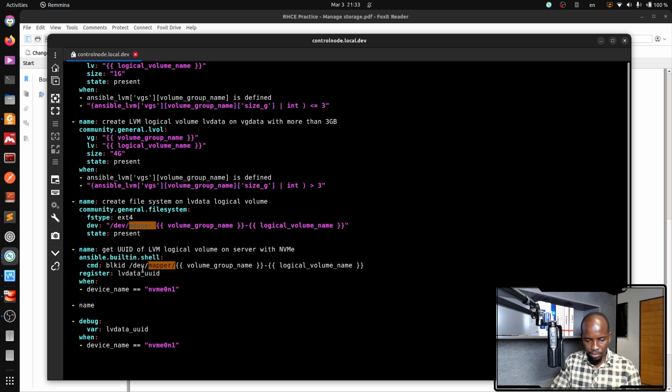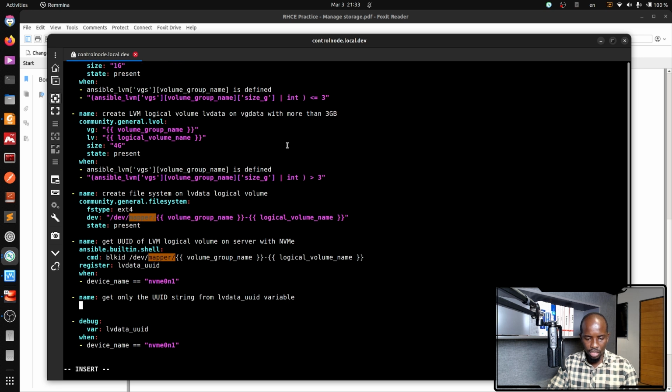So name. Now I want just to get that part with the UID, so I must split that text with Ansible. So I'll go here and get only the UUID string from the LV data UUID variable. And here I will store it as a fact.